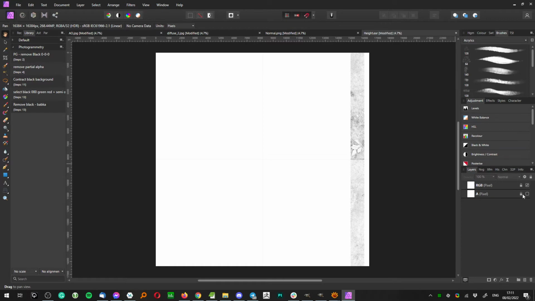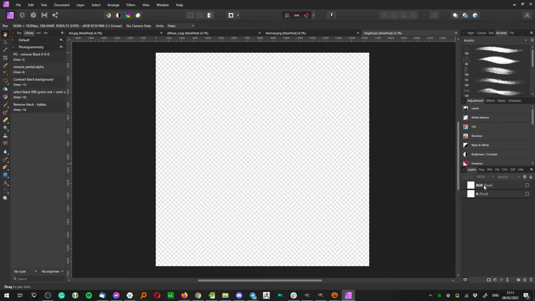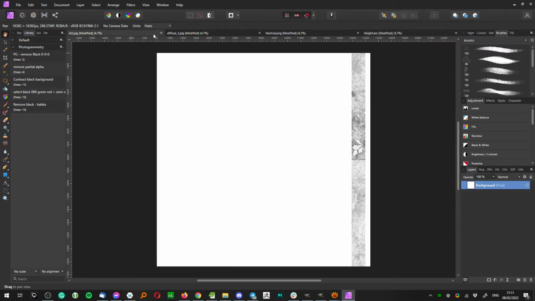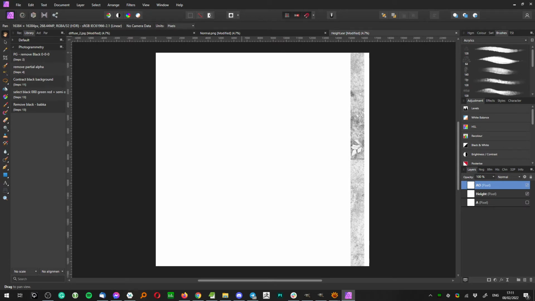So just before we paste up here, let's rename our layer height and Control V. And there is our AO. So I'm gonna make the same for diffuse and normal map.